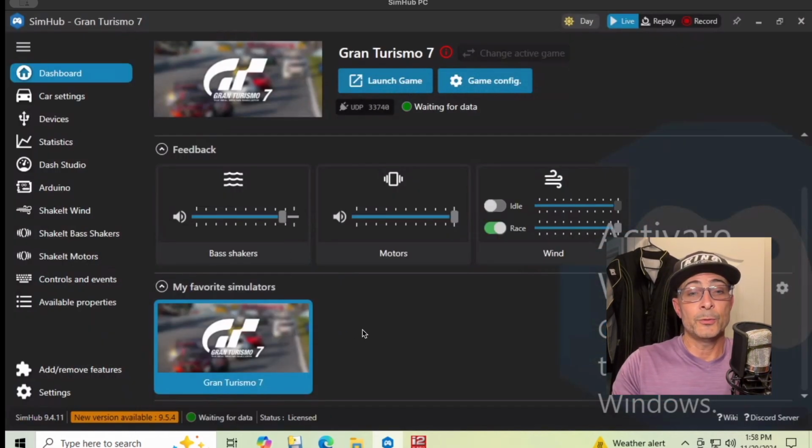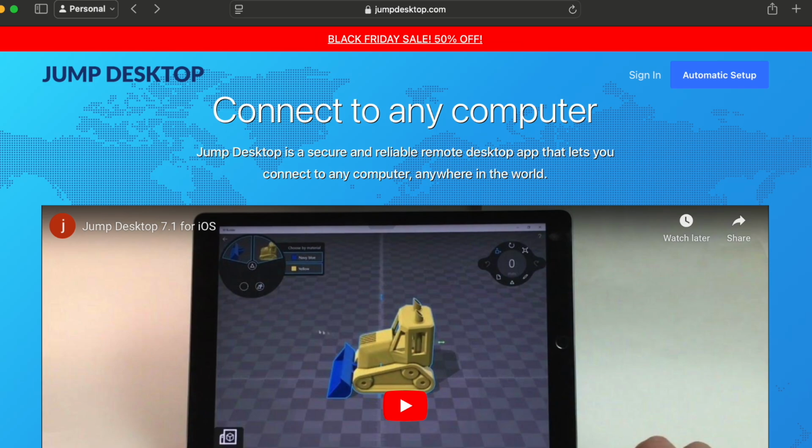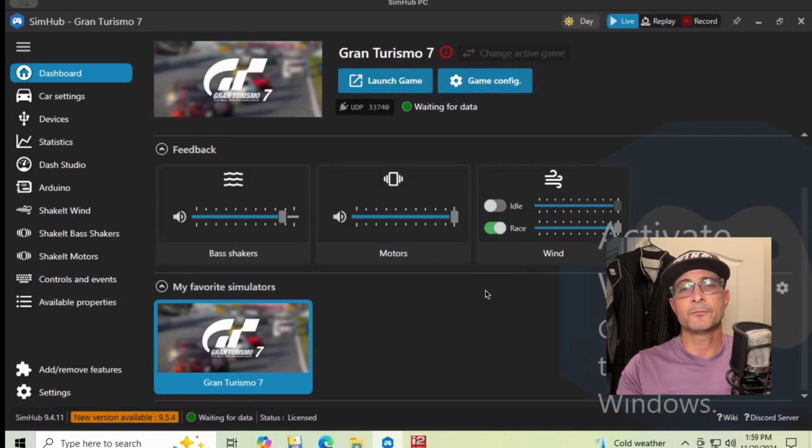So once you have Simhub running like this on your PC, side note, the way that I'm controlling my Windows PC, I use a third-party VNC program called Jump Desktop. I think it was about $30 at the time I bought it. There's lots of VNC or remote desktop type options out there. This one worked out for me. So how I use it, I'm a Mac guy. For me, this works super easy to run Jump Desktop on my Mac laptop and VNC into the Windows machine, which is what I'm doing right now.